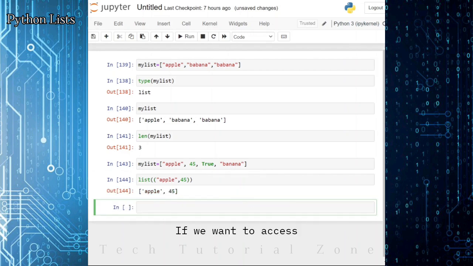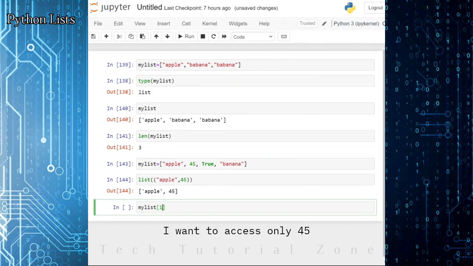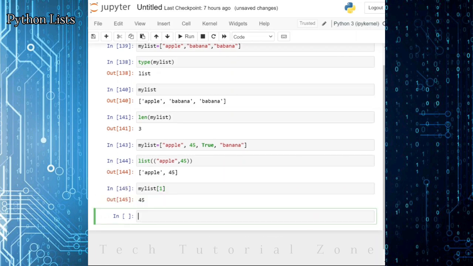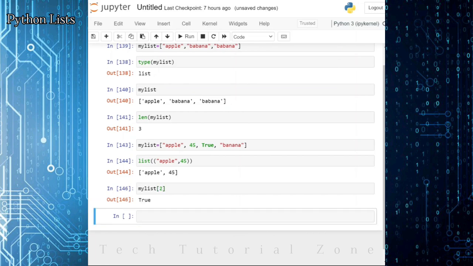If we want to access any element, you can use the index like this. I want to access only 45. By default Python provides an index. This is the 0 index, 1 index, 2 index, 3 index. I want to access 45. You can access like this. If we want to access 2, then you can give the index 2. If we want to access apple, you can give the index 0.